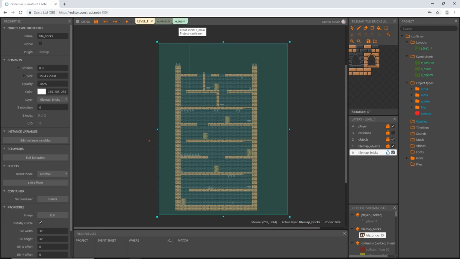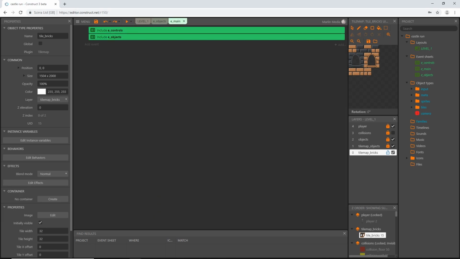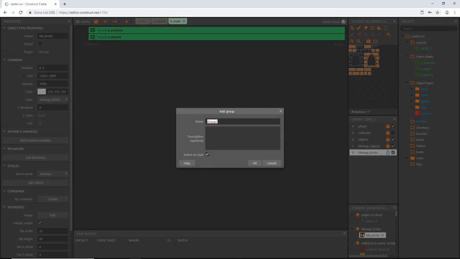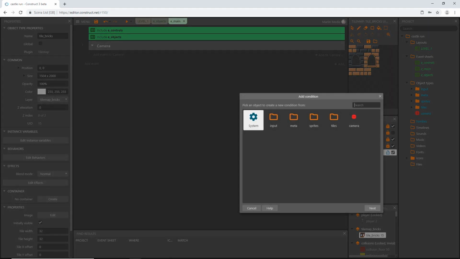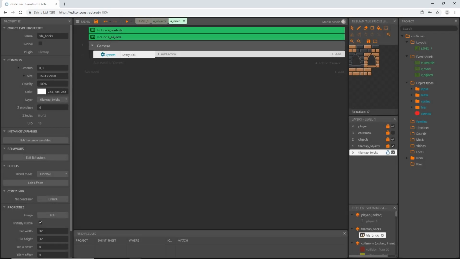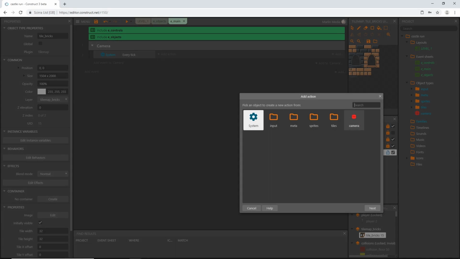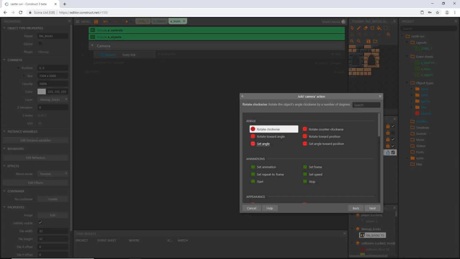Go into our main event sheet, and I'm going to right click and add a group. I'm going to call this camera, and I'm going to add an event to camera, and that is going to be a system every tick, and every tick, which means every frame that the game plays, which is 60 frames per second for most of the time. So every tick of the game, every frame, we are going to set its position. So let's add an action. And I'm going to pick the camera object. And I'm going to just type in set position.